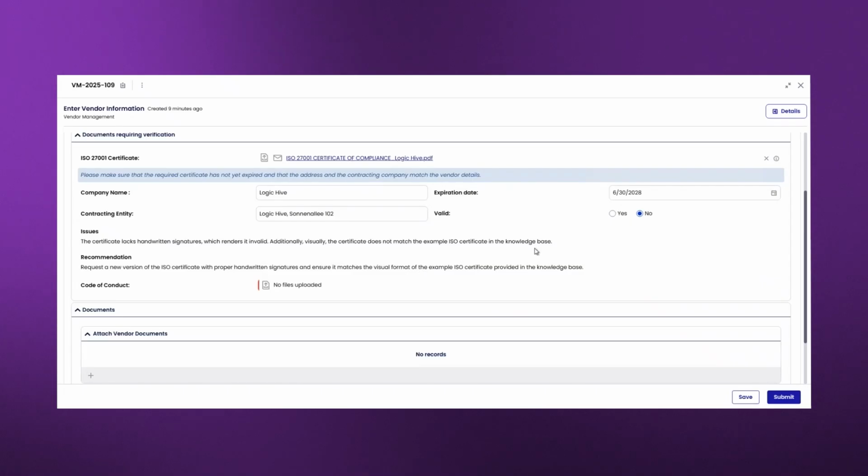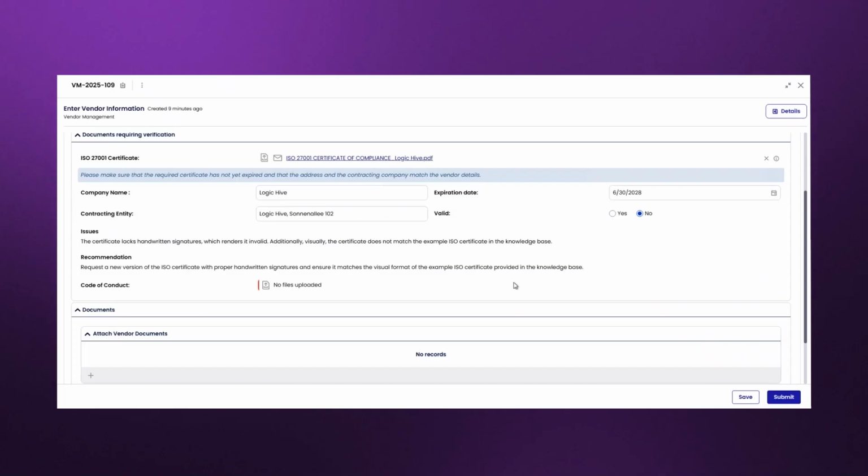So what we have done here is provide the AI agent with a particular task, checking the expiration date, the company name, so this was fine, but this certificate is still not valid due to the fact that it's not signed, and also it's not a valid ISO certificate at all, which was detected by the AI agent since the AI agent has access to a valid one in its knowledge base.